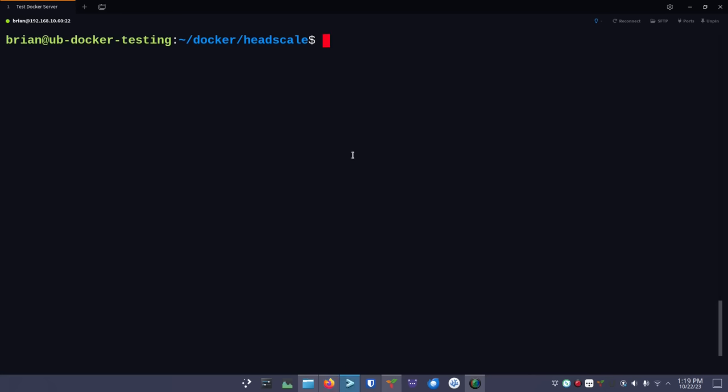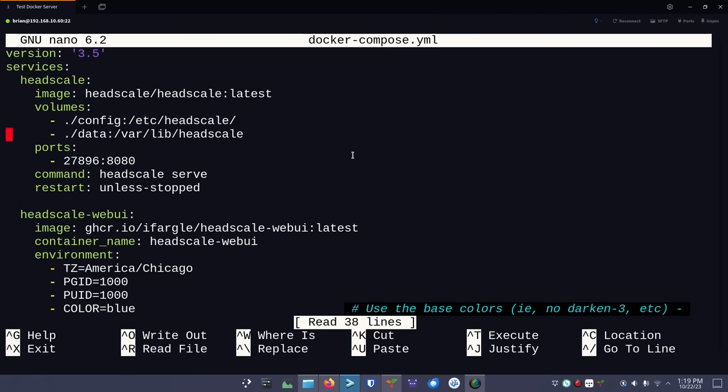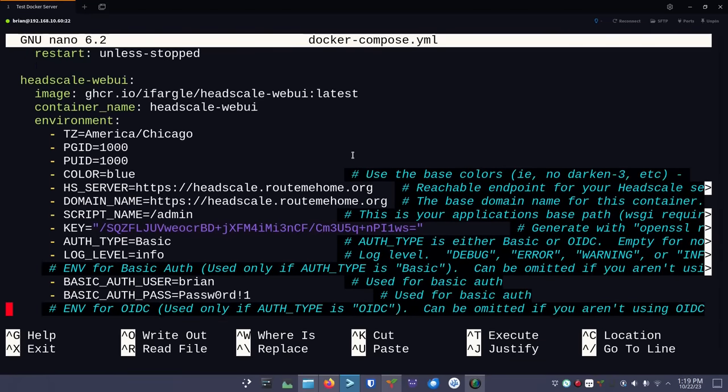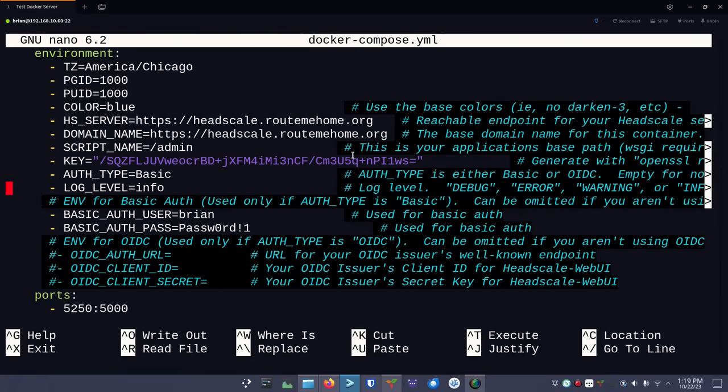I'm going to go here and I'm just going to say nano docker-compose.yaml, and we'll go down from last week where we had our head scale web UI, and you can see it right here. And if you remember, I had basic authentication set up. So right here we've got this auth type set to basic. I don't want that anymore. I want to make it OIDC, just like that.